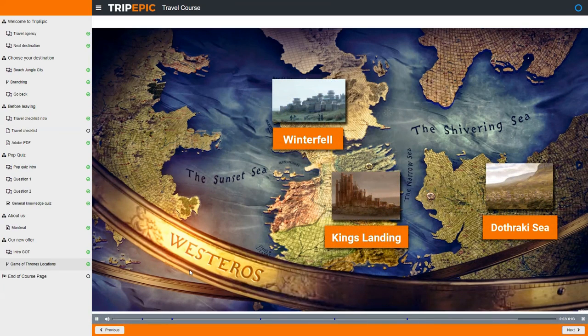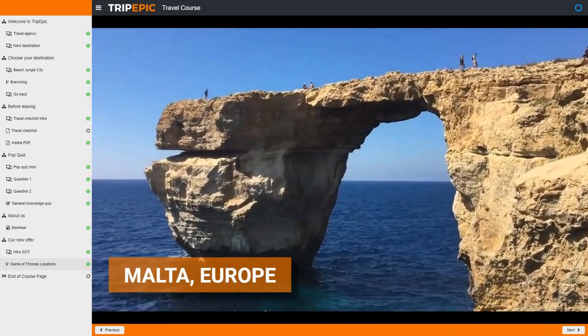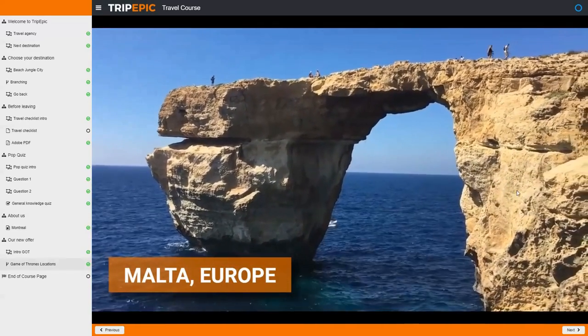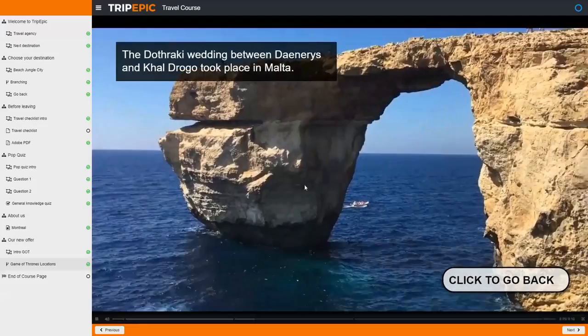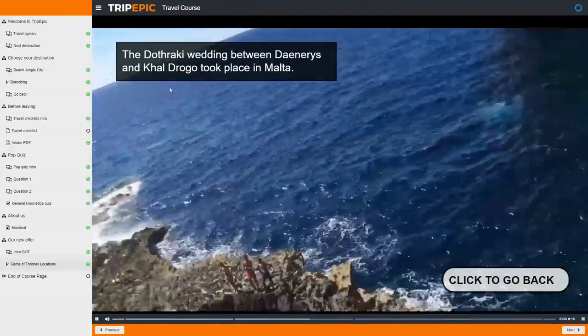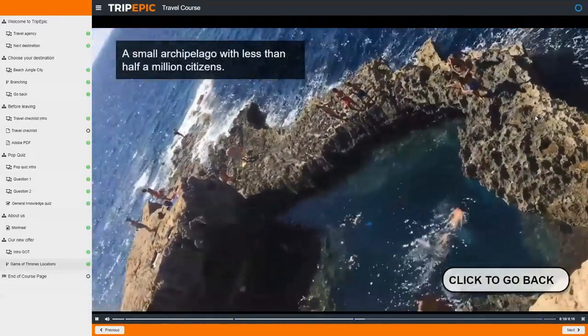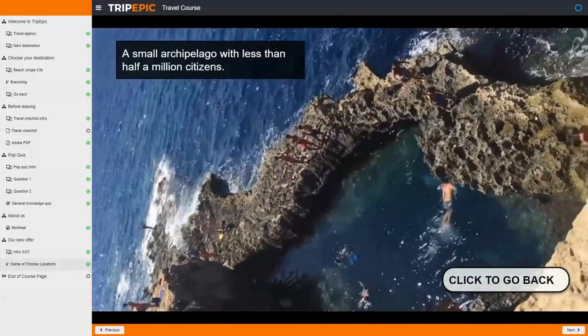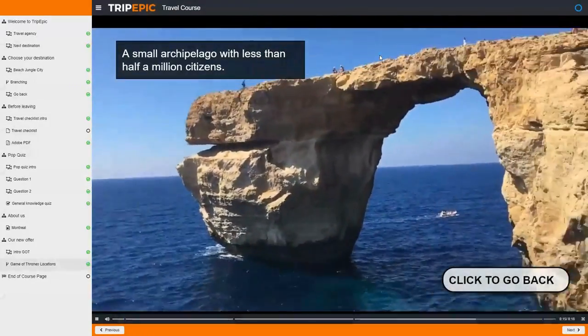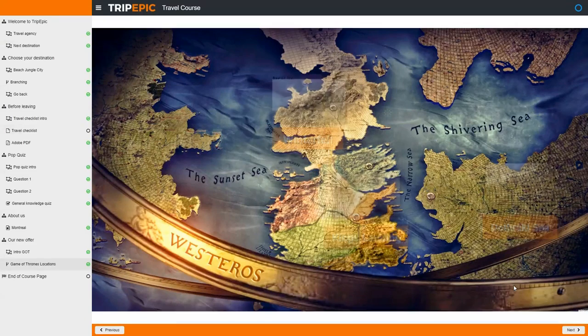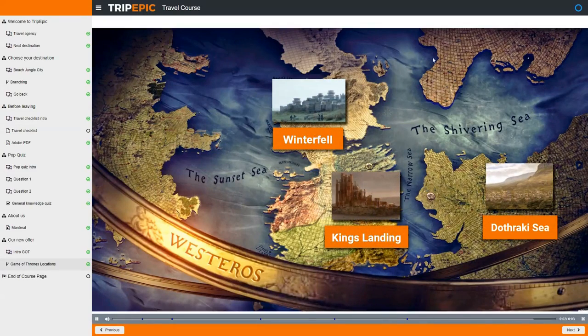Starting, we can see now that we have a world map of the world of Game of Thrones with 3 locations that we can each visit. So let's say we want to visit the Dothraki Sea. Well, you can click on it and the branching will move you to that page. Now, this is in Malta, Europe, and you can have some information. For example, the Dothraki wedding between Daenerys and Khal Drogo took place in Malta. It's a small archipelago with less than 500,000 citizens. So let's click to go back. Anytime you want, you can go back to the world map.